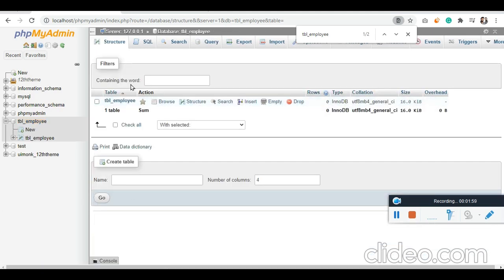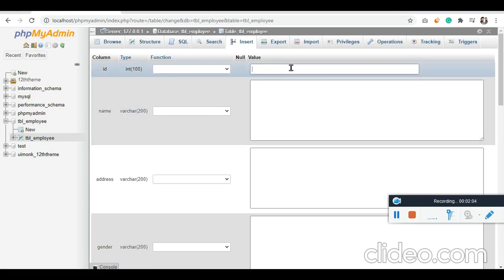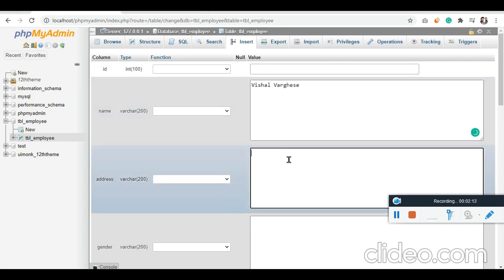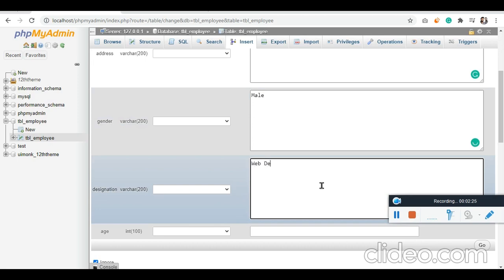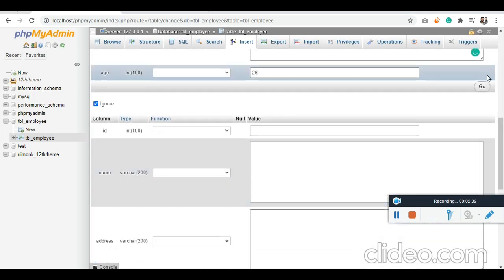Once this is done, we need to insert some values. Click on insert. Start with ID. If we skip it, it is going to get auto incremented. Let me type my name and some address, gender, designation, and age. Click on insert or click on go.